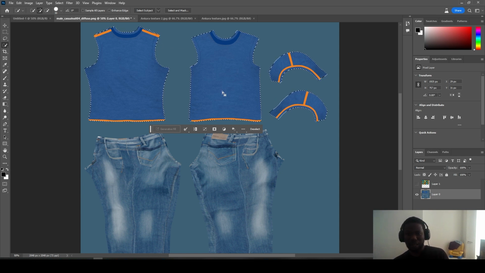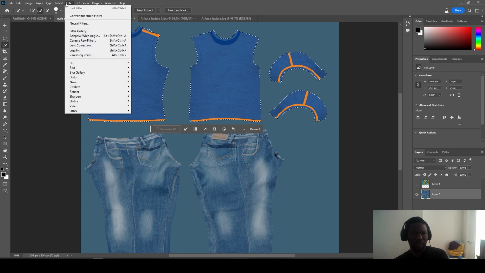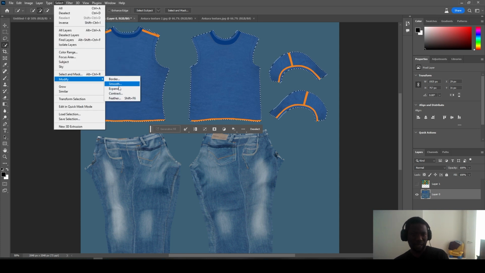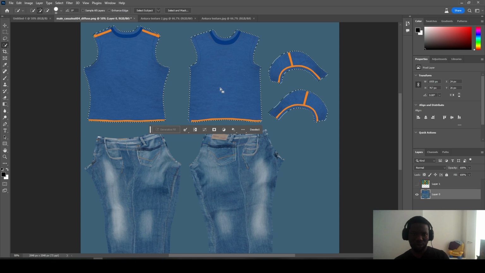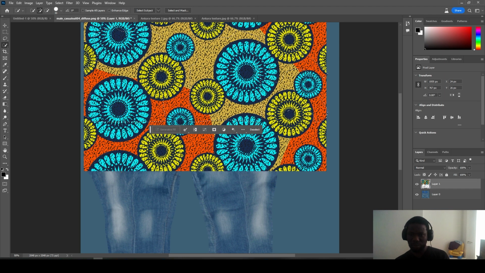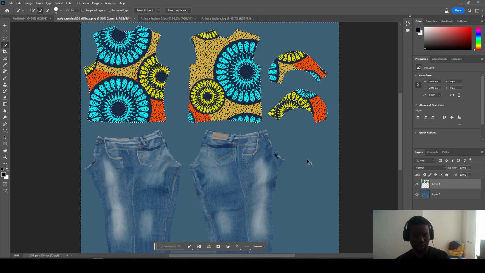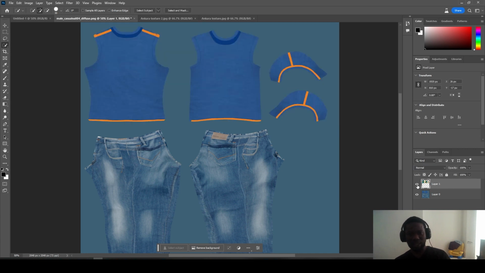After that I can go to Select, Modify, and Expand. I can expand maybe by 5 pixels, just to broaden it so that I don't clip through the actual texture. So I can select this, come to this place and press Ctrl Shift I to invert the selection, then press delete to delete it, then deselect. You can see that it covers the places like that.